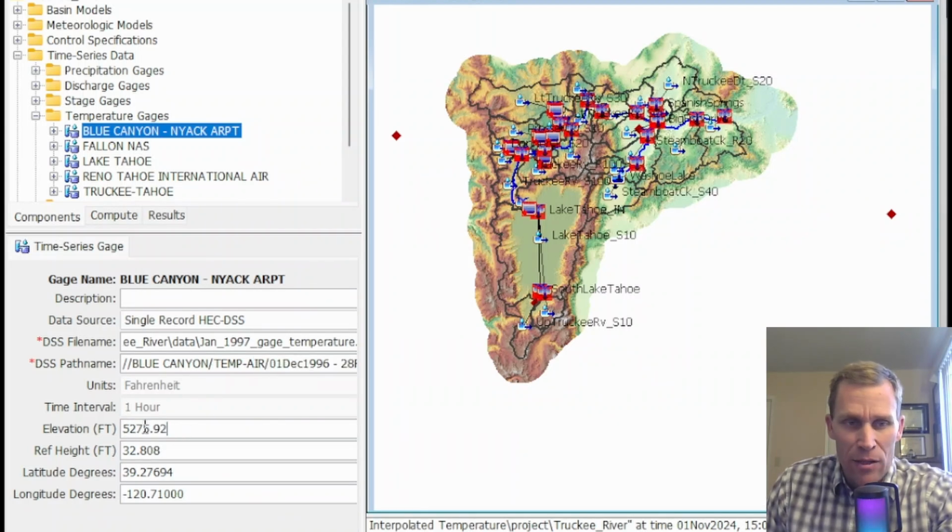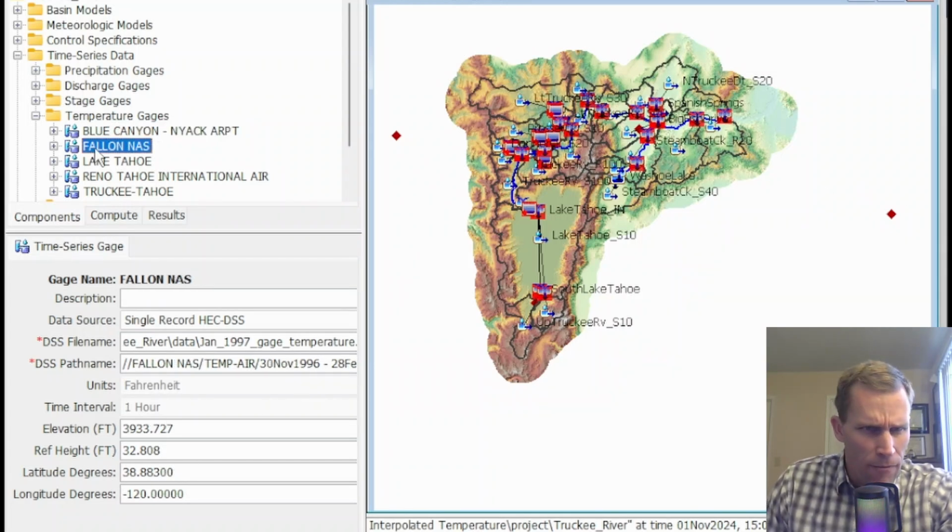It also provides the elevation of that temperature gauge station, the reference height, and then the latitude and longitude. One unfortunate thing I discovered when preparing for this exercise was that 2 of the gauges are mixed up. They are the Fallon Nass and Lake Tahoe.